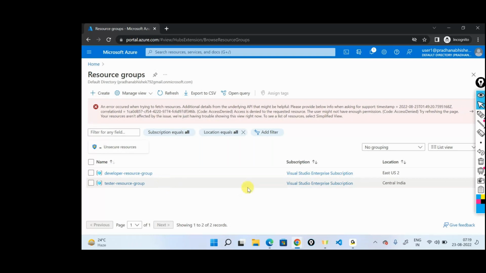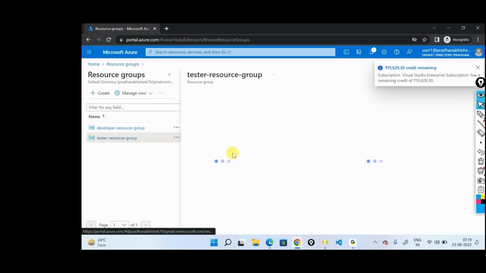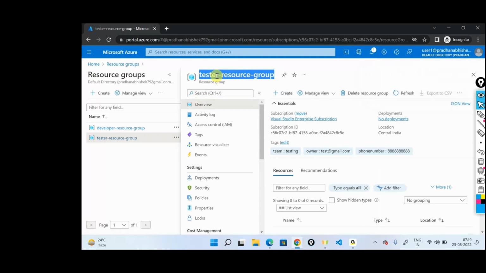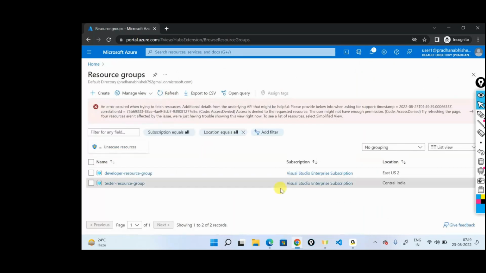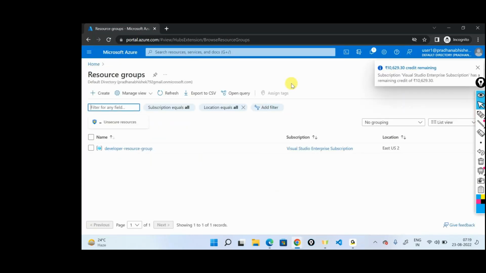So let me refresh this. It's now the browser cache which is coming into the picture. Sometimes you'll have to log back in again. Now user one is still able to see the tester resource group. But in some time from now, if I refresh again, it's giving all these details. This is the access that I have, which is the developer resource-group.